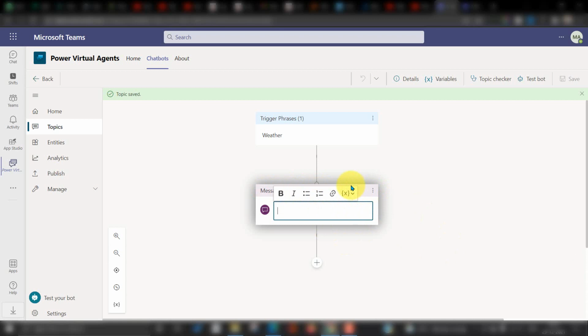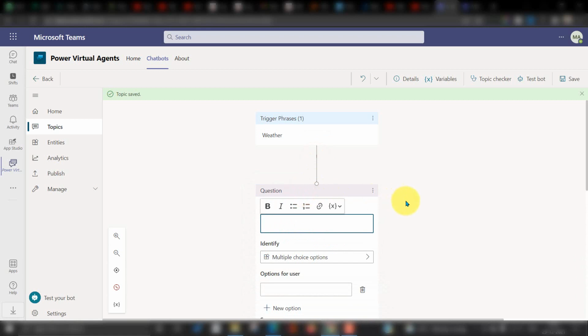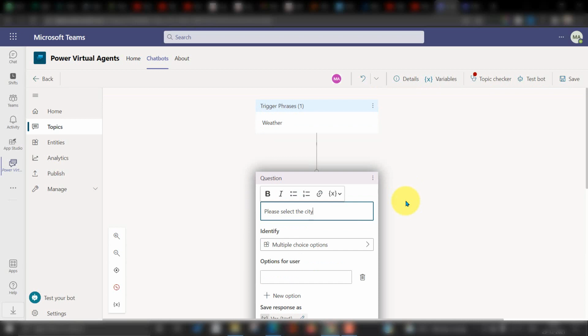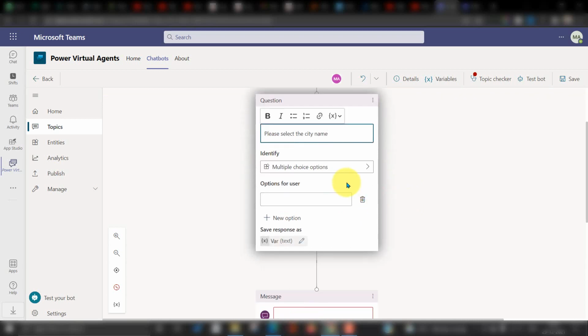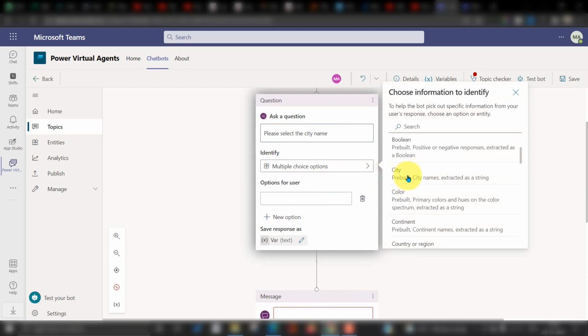So this is not a message. We actually need to ask a question. So I'm clicking on this plus sign here and asking a question. Here, please select the city name. Here we have multiple choice options, or also we have options like city, I think. Yeah, pre-built city names extracted as a string.